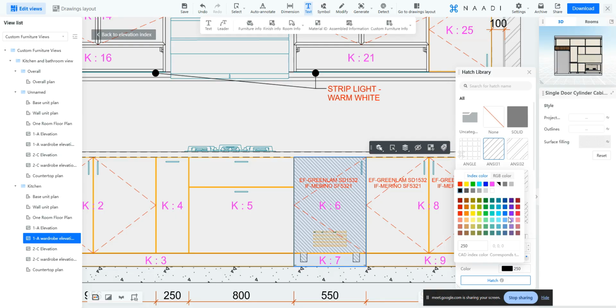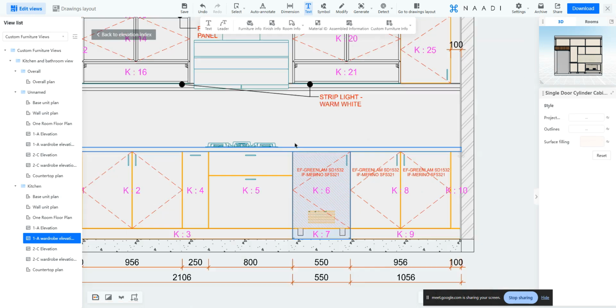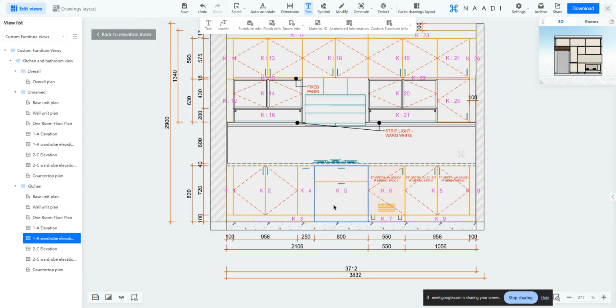So I can change the color of the hatch. In this case, if I'm going for this one, I can do it from your index or from your RGB color. Both are feasible here. But can you see? Your hatch is added. And you can follow the same process and select the other shutters and add a hatch to them.